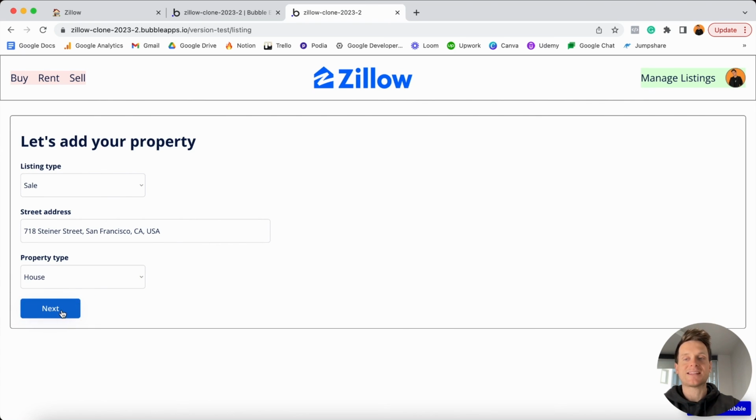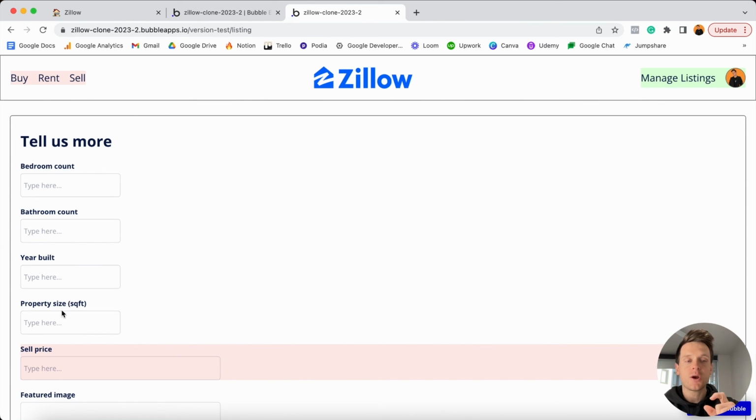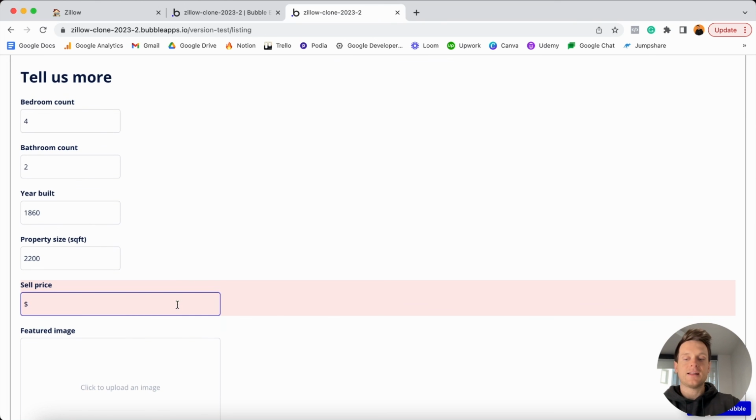And now when I select this next button, it's not only going to hide our first group, but it will now display our second group. And it's from here that I can start to add in all of the information for this property. So I'm going to say that this has 4 bedrooms, 2 bathrooms. It was built in, let's say, 1860. Property square footage is 2,200 square feet. The sell price, let's say I want it to be $1.2 million here.